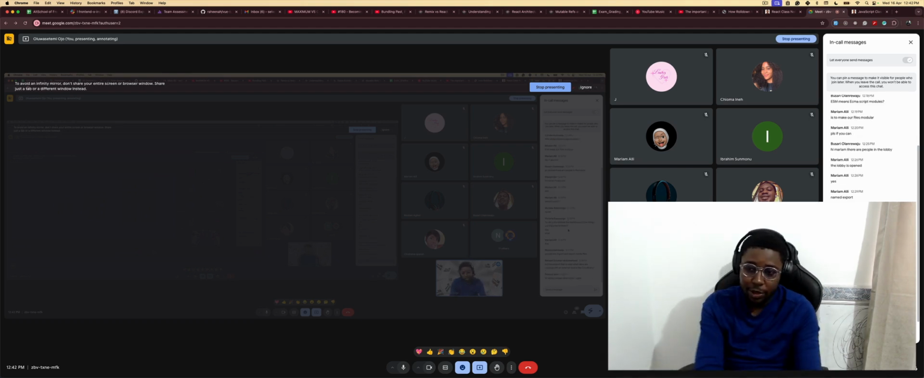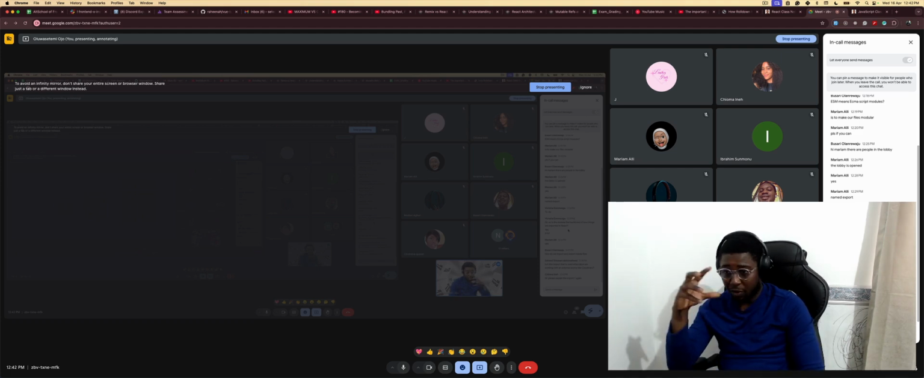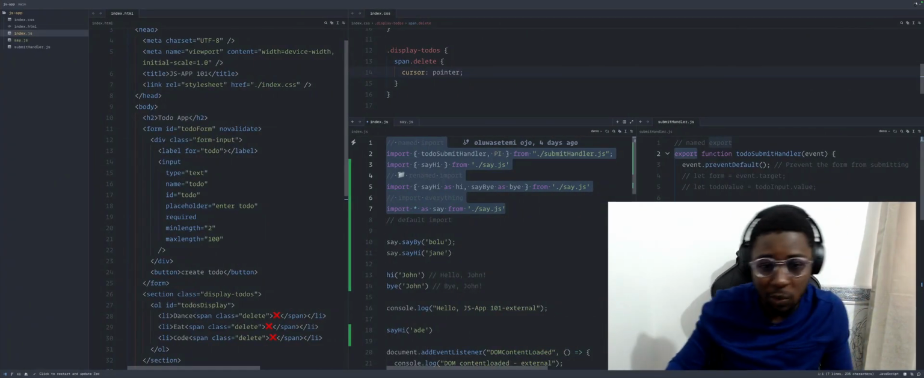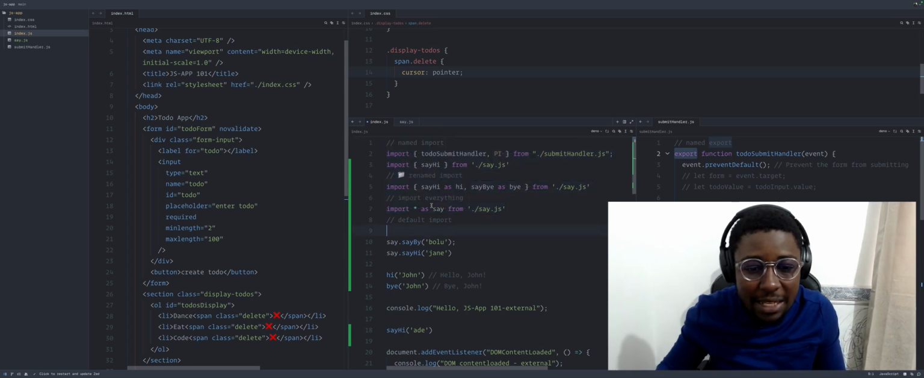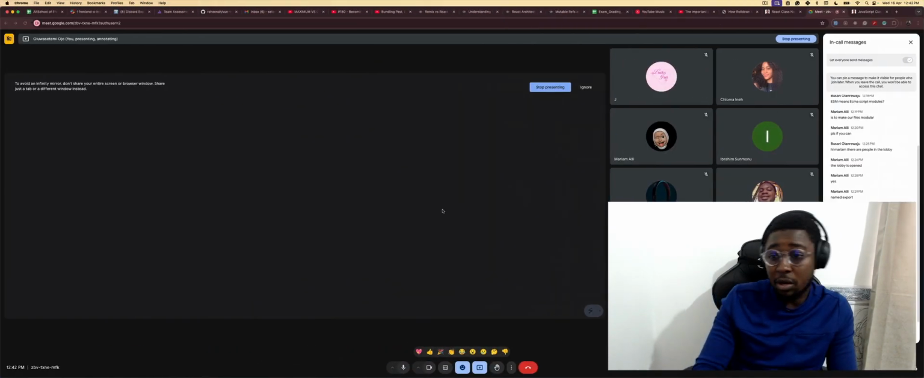Okay, somebody said I should explain the import star again. So the import star is what? The import star means what? Import everything. Does that make sense to you, Chioma? So it means that it will import everything, but the key detail here is that it will import everything and put it into this variable. So this variable does not need to be this one. You can call it something else. Okay.